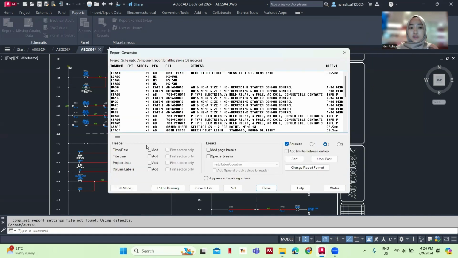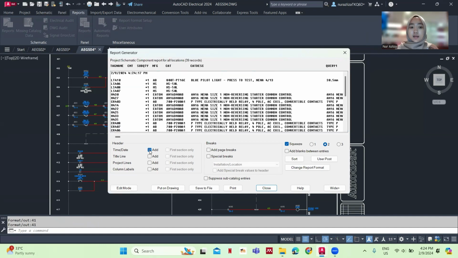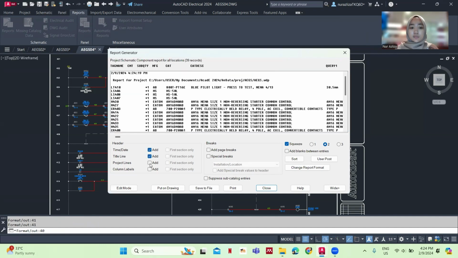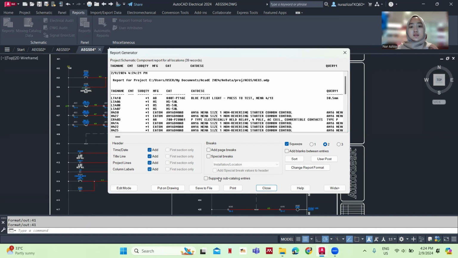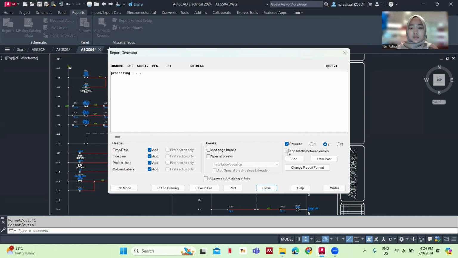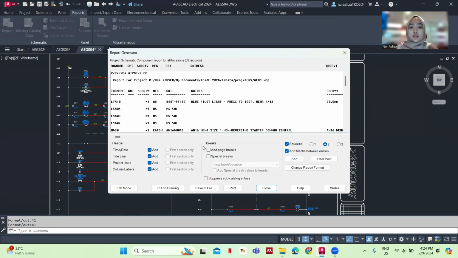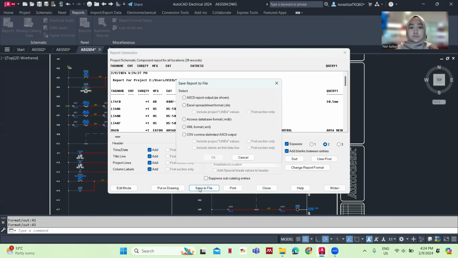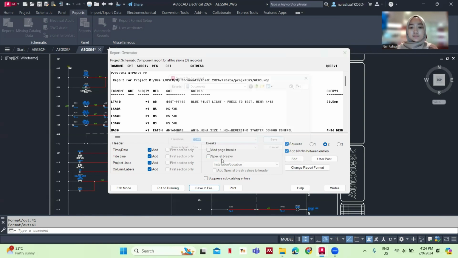Now for the report generator, I will click on add time or date, title lines, project lines, also column labels. Here, I will click on add blanks between entries. But for this one, I will just click save to file. Here we got a few options. We have ASCII report output, Excel spreadsheet format, Access database format, and others. And for this one, I will select Excel spreadsheet format. Then you can click OK.